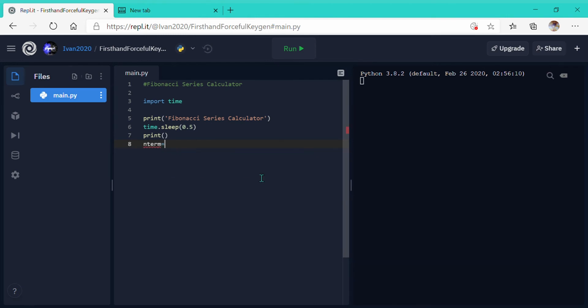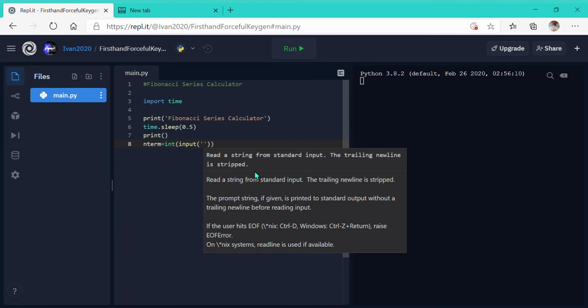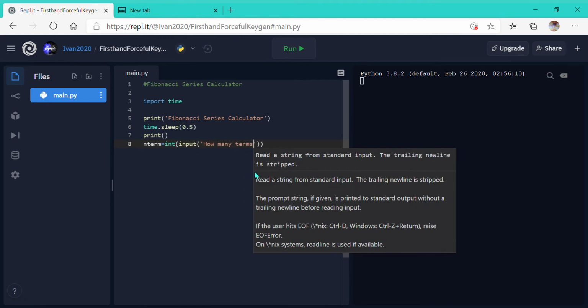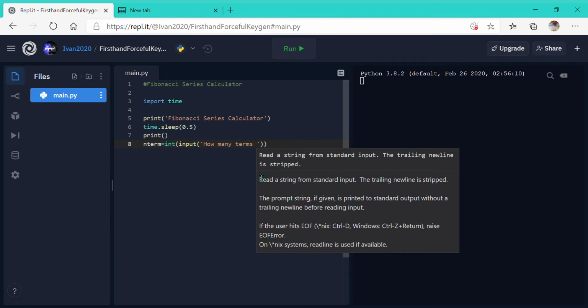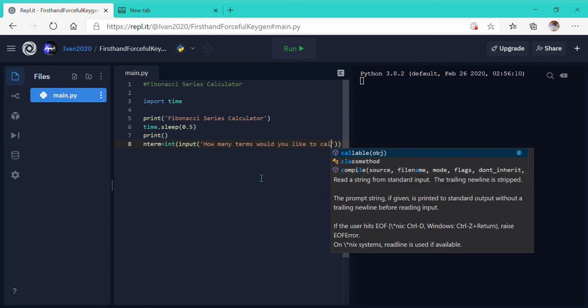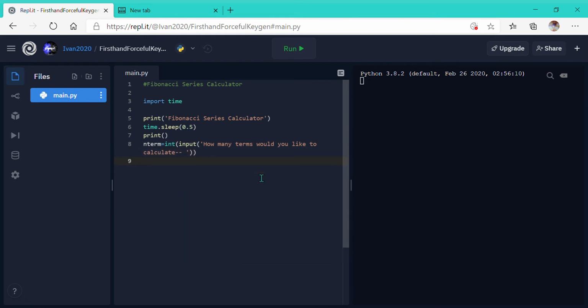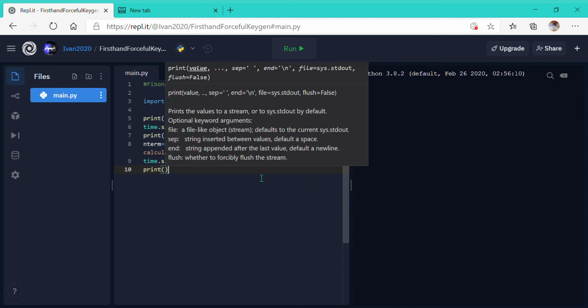Now we're going to create a variable called endterm, and we're going to store an integer input value in it, and we're going to write: how many terms would you like to calculate? If this doesn't make sense to you, I promise it'll make sense near the middle of the video. Now, this endterm is basically asking the user how many of the first terms of the Fibonacci series they would like to calculate. Now, time.sleep, of course, 0.5, print, just to be nice and neat.